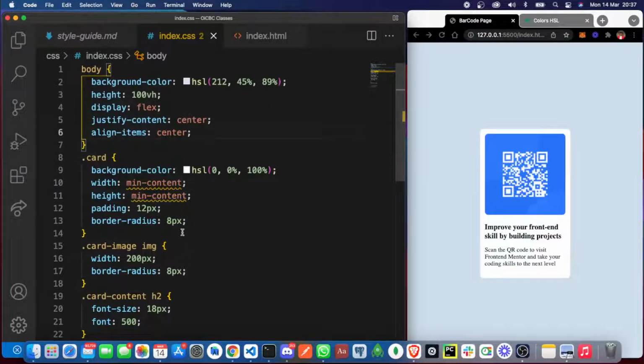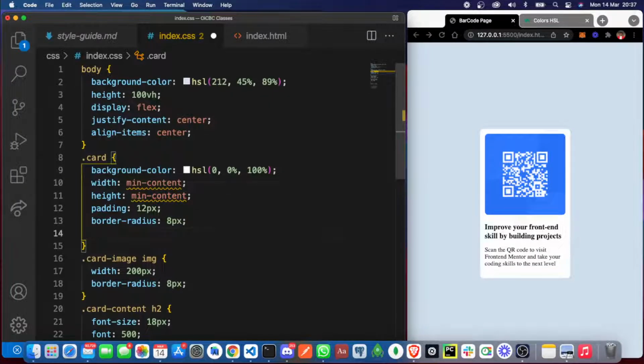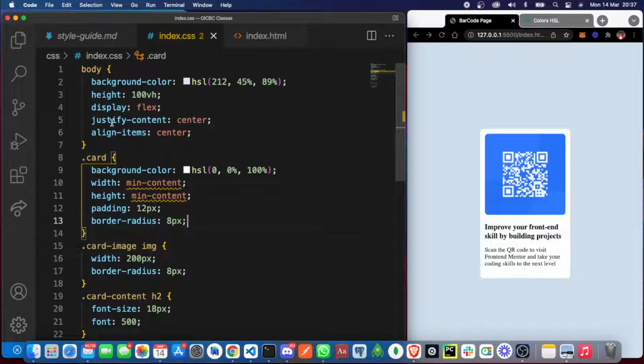Yeah. So here. Come again. Which one is vertical and which one is horizontal? Okay, justify content center. And I don't know why this thing doesn't work for me. It's supposed to be this. Okay, let me just do this.